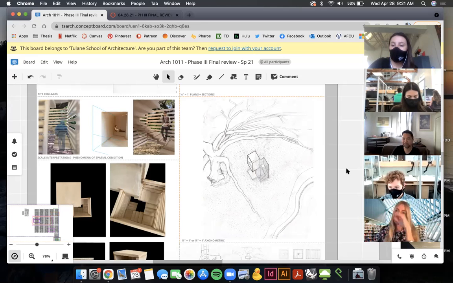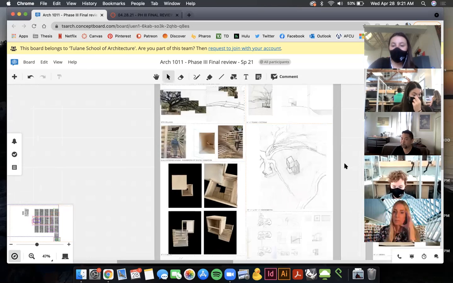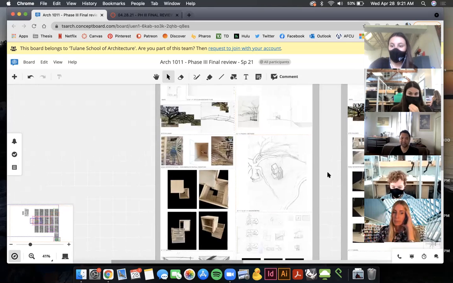Yeah, that slab is something I just added last minute, that's why it's not in the other sections and stuff. But that's a really important element. Right. Yeah. Right. Good. Great.